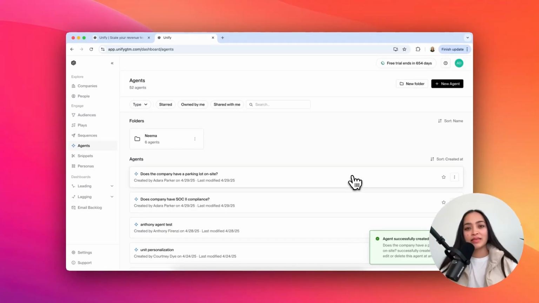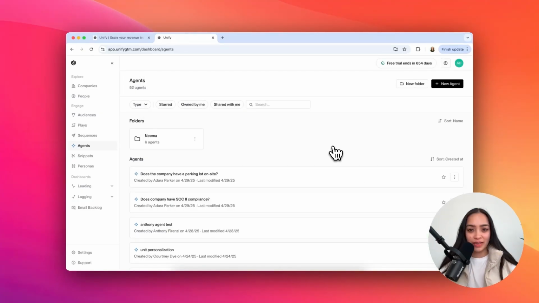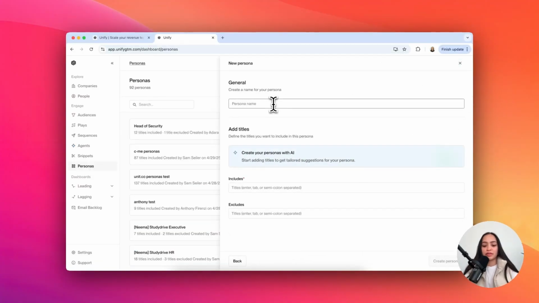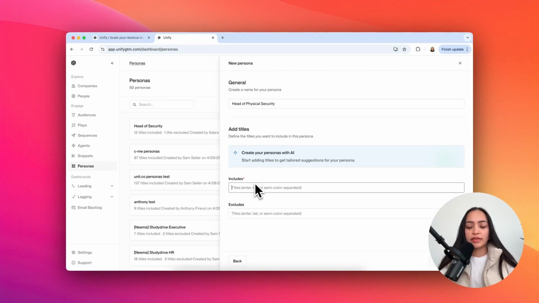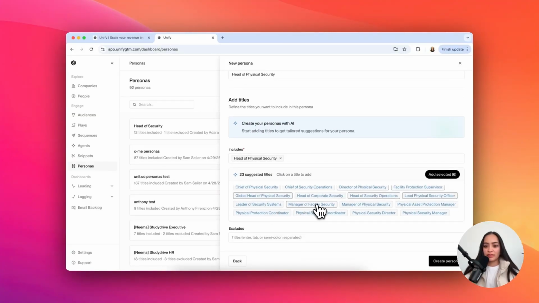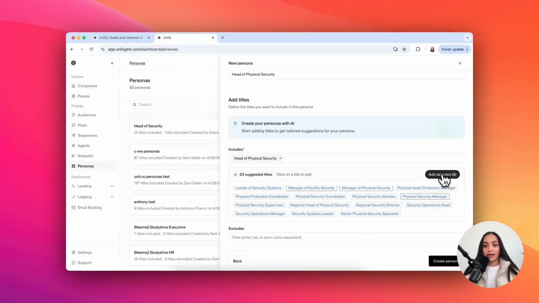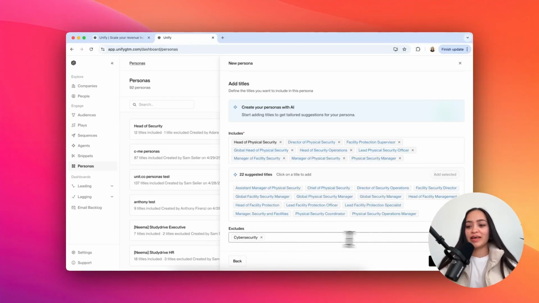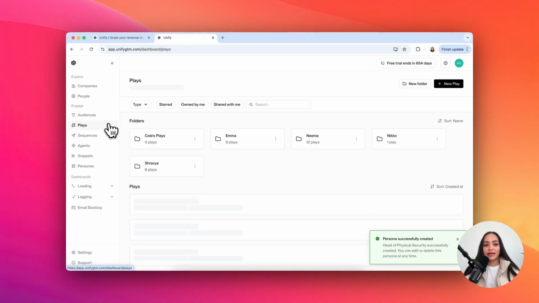Now, let's say that we sell this service to heads of security, particularly heads of building security or heads of physical security. We're going to define that persona here so that we can use them in our outbound sequences. I'm going to call this persona head of physical security, and let's start with this title. Now, Unify is automatically generating similar titles for me to include, and I can select the perfect titles for me here using similar words like facility, physical security, and so on, and I can click Add Selected. And if I wanted to, I could also exclude certain keywords if that's not relevant to me and create this persona.